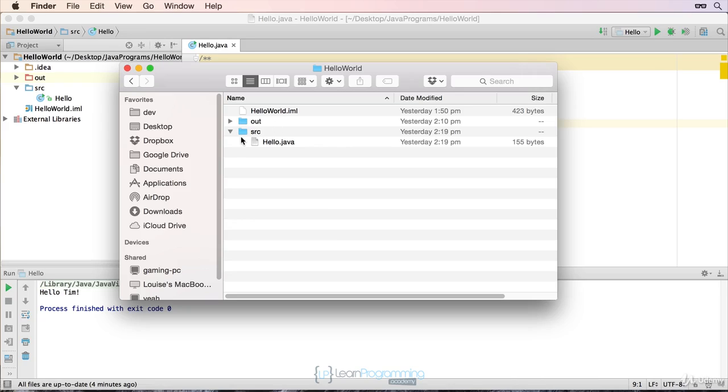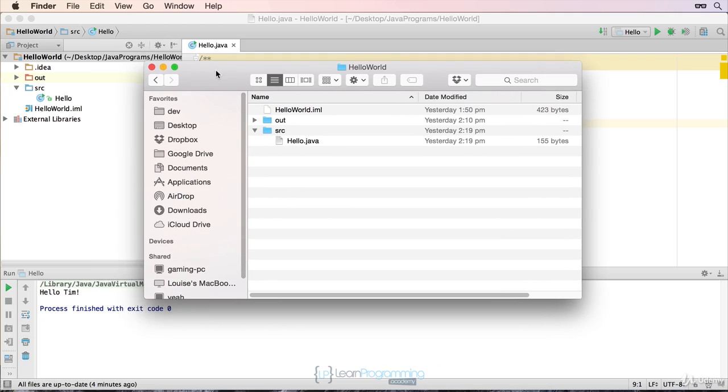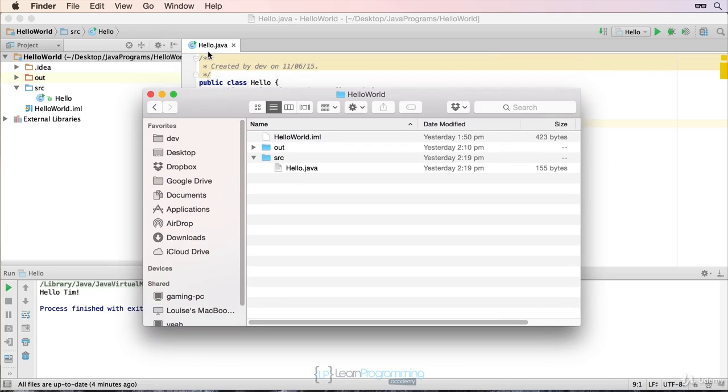But the interesting one is in the src folder. src is an abbreviation for source. There's a file that you can see, it's called hello.java, and that equates exactly, as you can see, just above the Finder window there, to hello.java. So when you create a new class in IntelliJ, it creates a file and it ends in .java. So all Java files that you're creating end in .java.